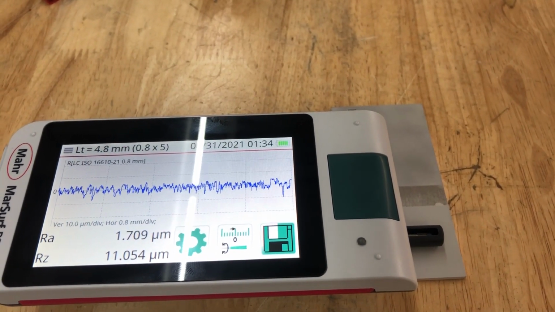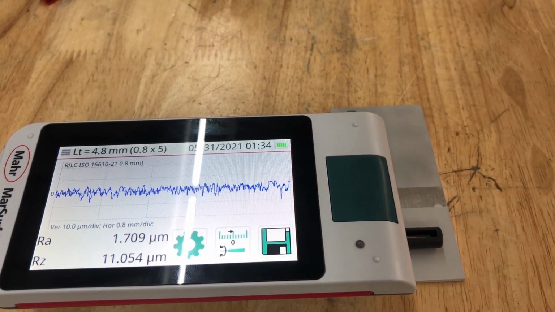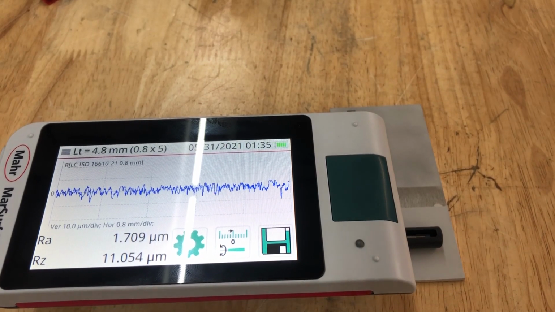There you have it. There's your difference. So we were at 1.709, excuse me, on the wet side, and 11.054 on the wet side for Rz. But you can see there's definitely a difference in roughness between wet versus dry.